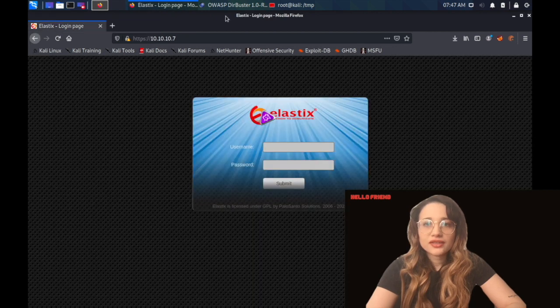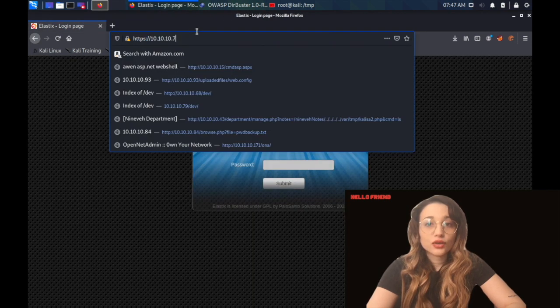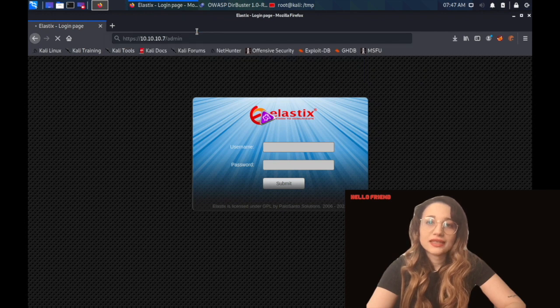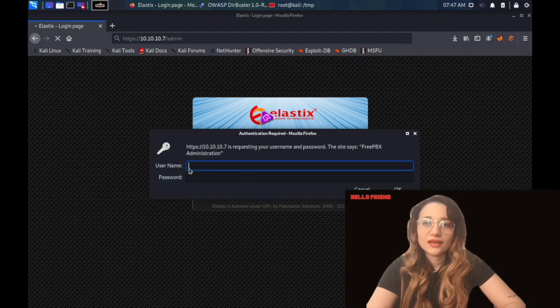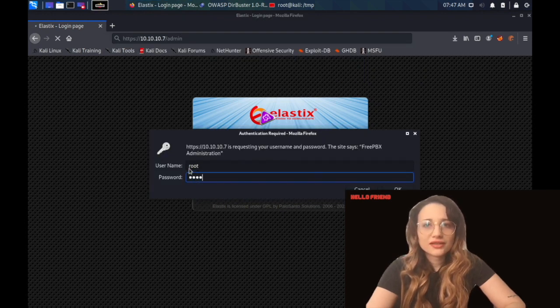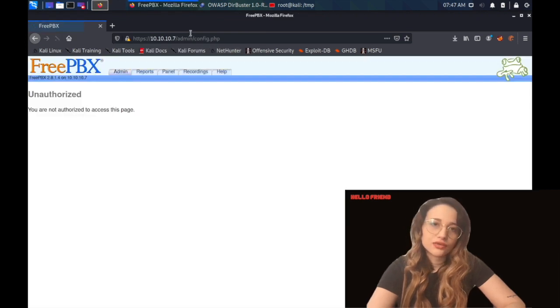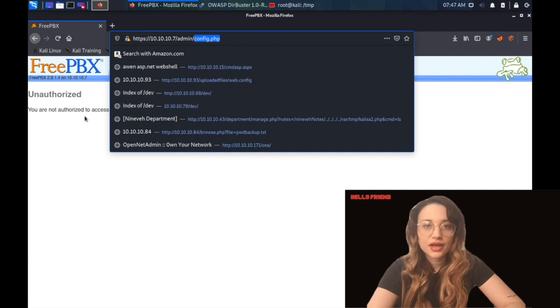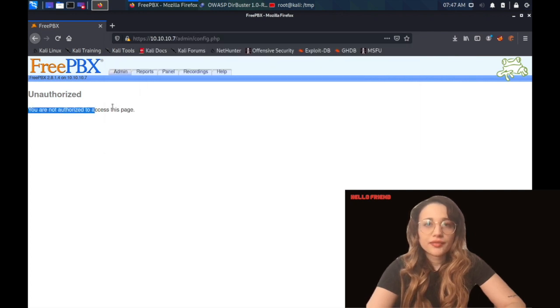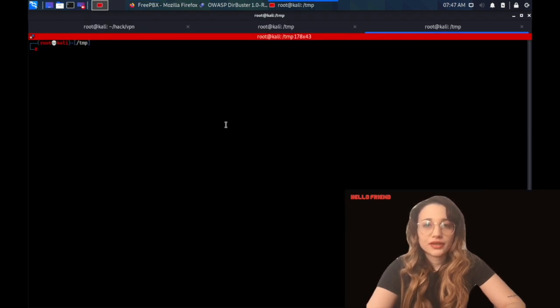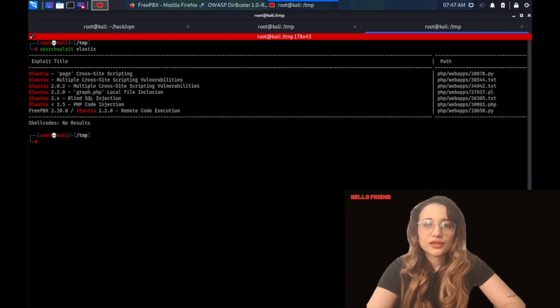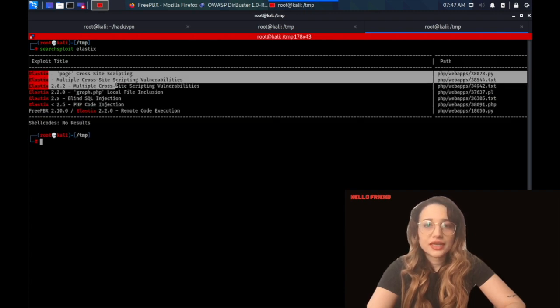After checking DirBuster, I'm realizing there is a file called admin, which is basically prompting a login page. When I say cancel, it sends me to the following page, config.php. It says unauthorized. Of course, we didn't enter any password. So I'm thinking there's probably an exploit that I can use. I'm checking searchsploit for it, just writing the keyword here, which is Elastix. As you can see, there is remote code execution and LFI. The first thing that I'm going to do here is the LFI vulnerability.